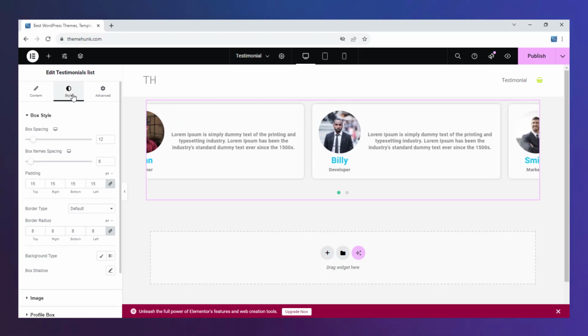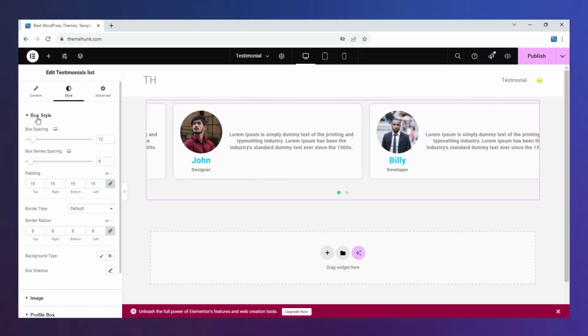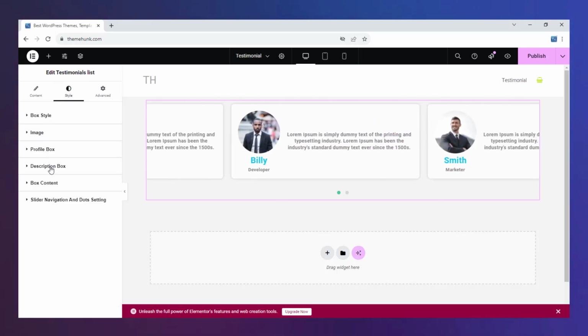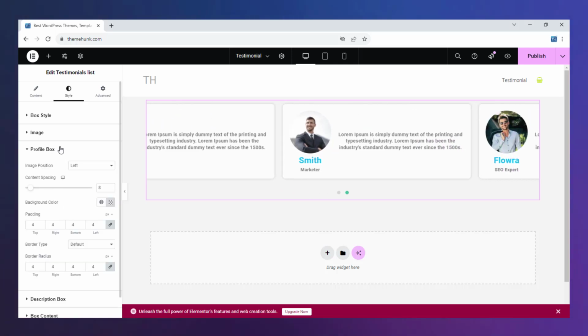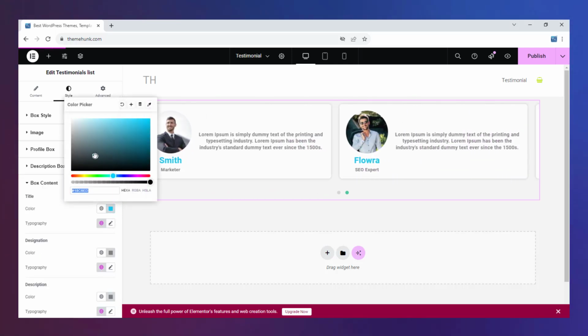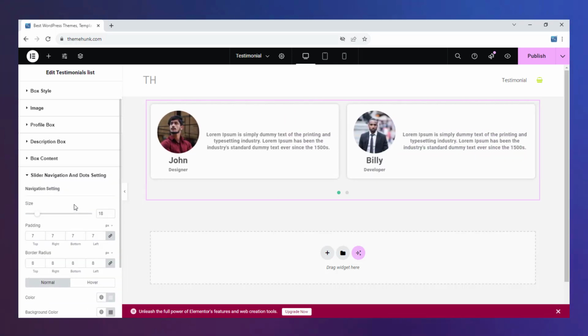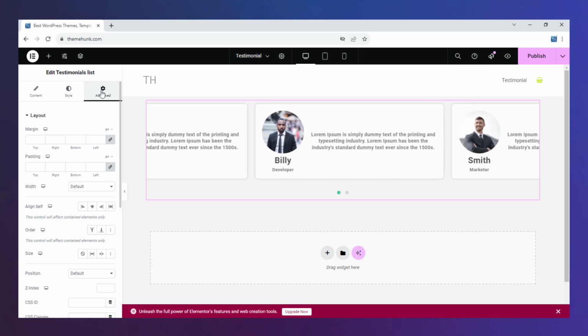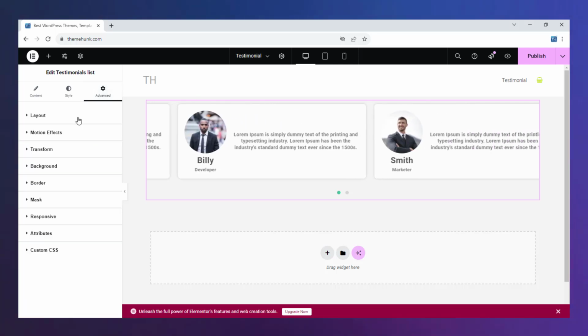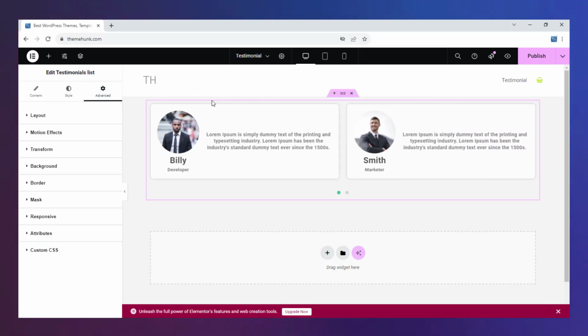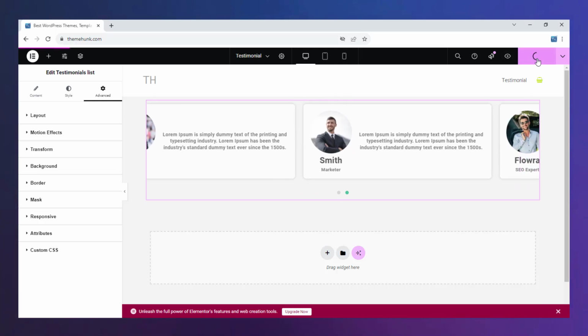Now head to Styles to enhance the appearance. Separate sections are given to customize the particular thing. You can change or adjust the size, typography, color, and padding and margin. In the Advanced section, the full add-on can be customized. After all, save the changes and preview the site.